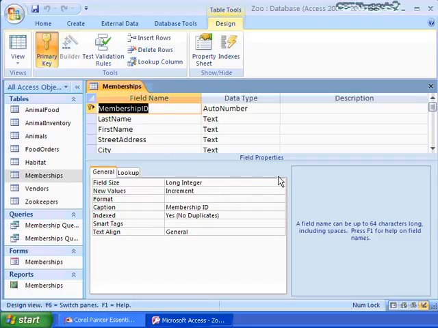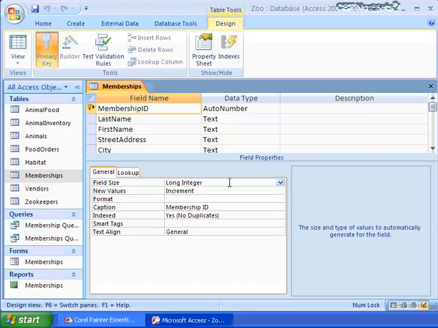Let's take a look at the field properties. Our field size for membership ID is long integer. That's the default when you have an auto number type. We have only really two choices: long integer, which allows us to hold numbers up to a little bit over 2 billion, so we can hold pretty many numbers in here. If we were to choose replication ID, that would be a globally unique identifier. In other words, no other table in this database would have the same auto number for the membership ID. We're fine with just selecting a long integer.